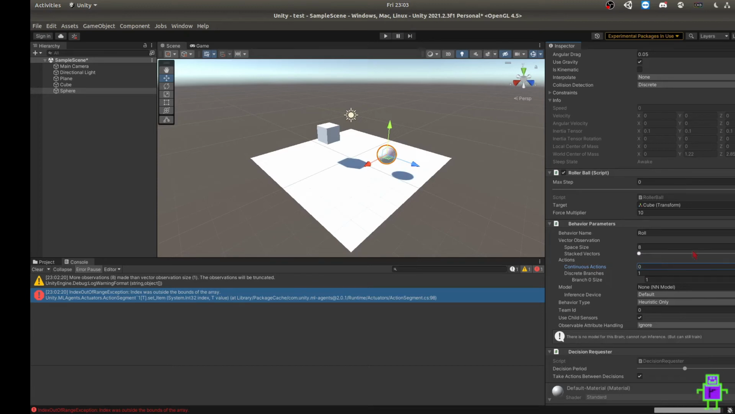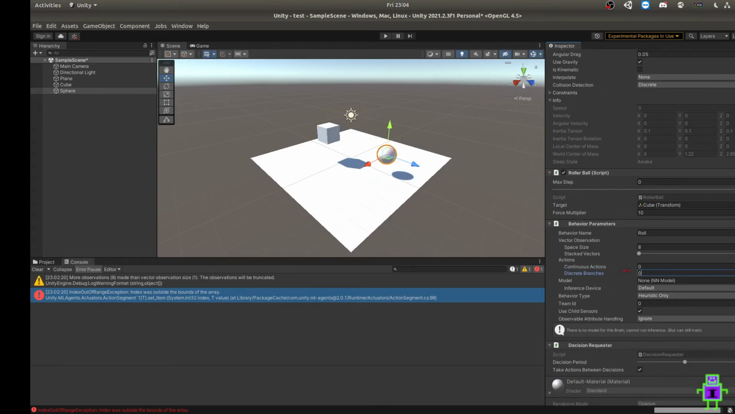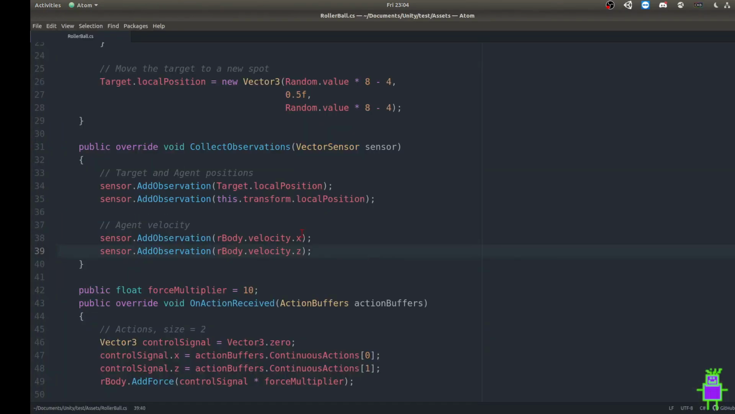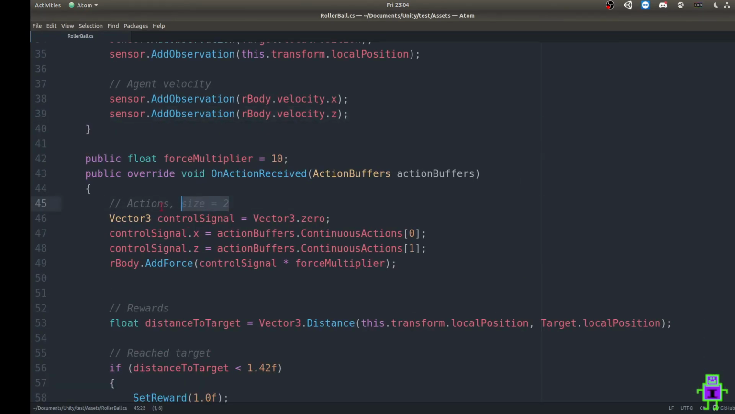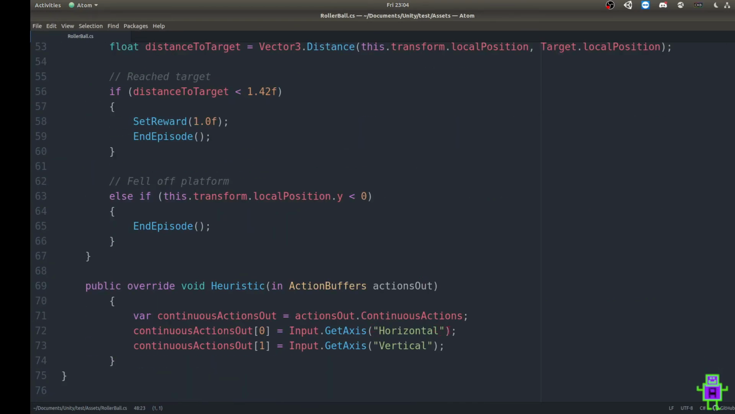So what did I say we were doing? Continuous actions or discrete actions? Continuous actions. Right. How many continuous actions? We're going to set discrete branches to 0. And we're going to go and count our continuous actions. So on action received, we have 2, tells you here. We have an X and a Z, which are going to be combined for the add force, right? We're only giving 2 numbers, the X and the Z. And you know this also because down here we're only giving horizontal and vertical.